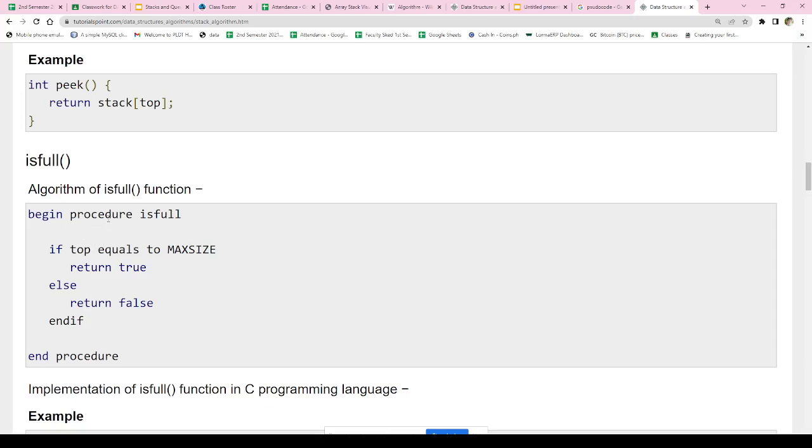For example, beginning procedure isFull. If top equals the maximum size, and if true, then it is full. If you read the algorithm, procedure isFull: if top equals maximum size. Later I will show what the maximum size refers to. If true, that is full already. I think it refers to the array itself. If false, of course, it is not full. So what does that mean?